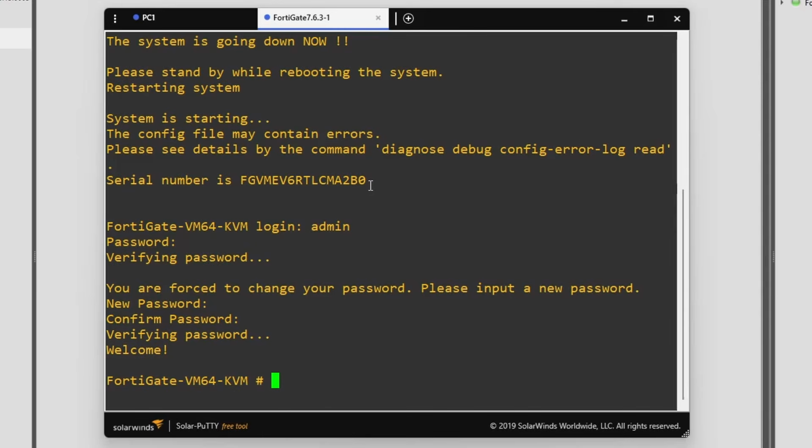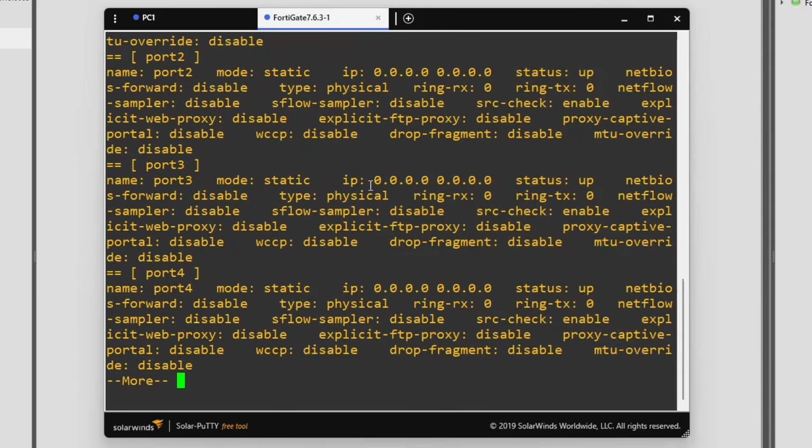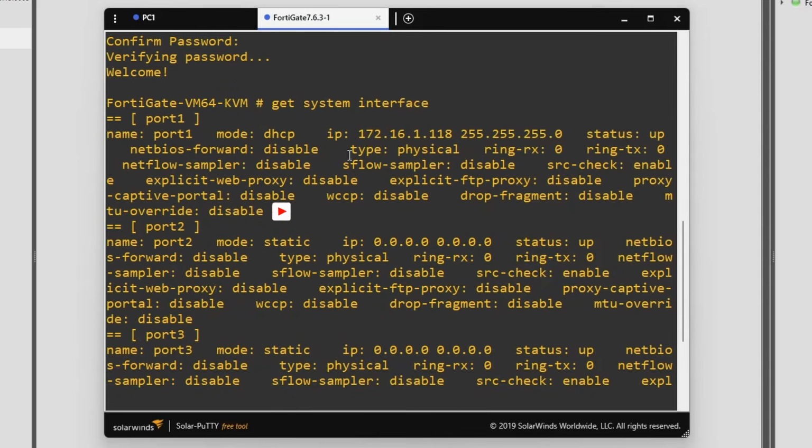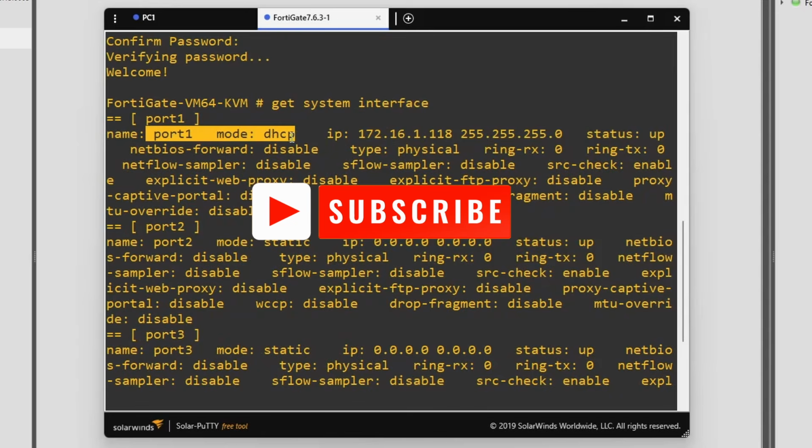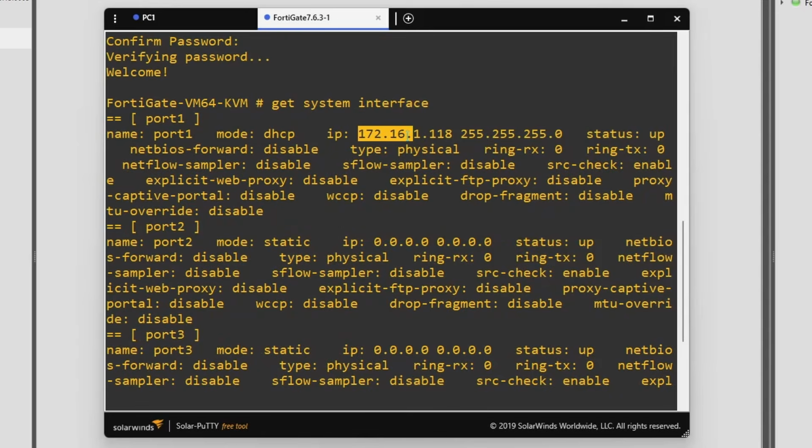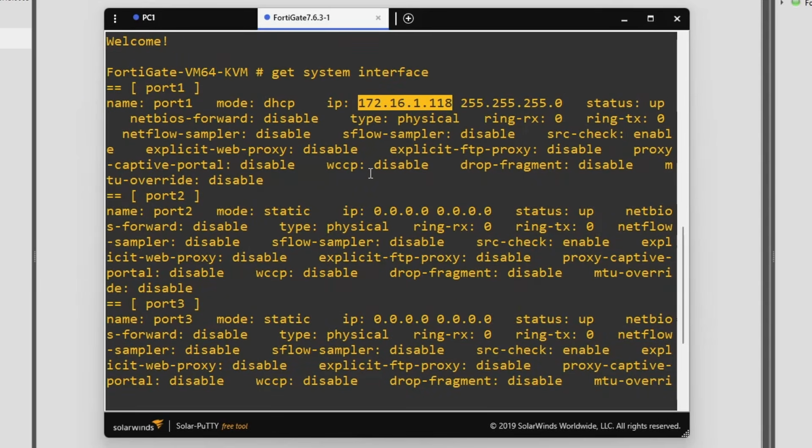What we need to do first is to see the IP address that we got assigned. So if we do get system interface, we should see, if we scroll up a bit, here on port 1, it will be configured to DHCP. So we can see that, okay, we have 172.16.1.118 from your NAT, or if you use bridged network, but you need to connect it to some type of DHCP server on the port 1. From here on, we can access the web GUI.